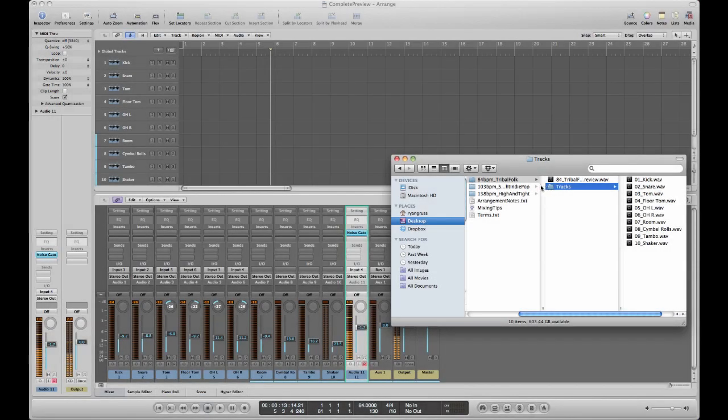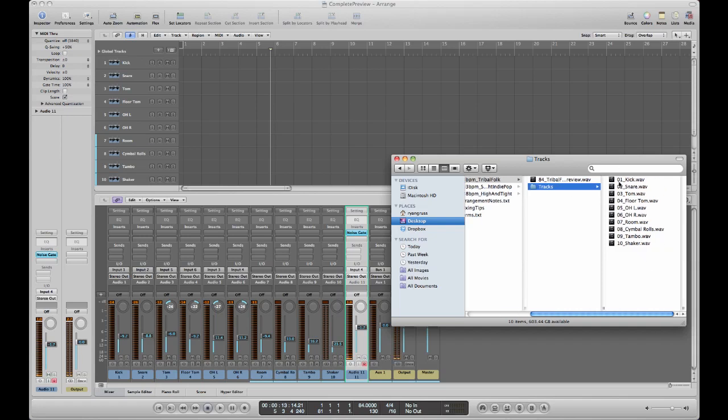Hey everyone, in this video I'm going to give you a quick tour of Volume 1 of Complete Takes and show you how to drag and drop the tracks into your DAW and show you the layout of the arrangement of the entire performance that is in each folder.